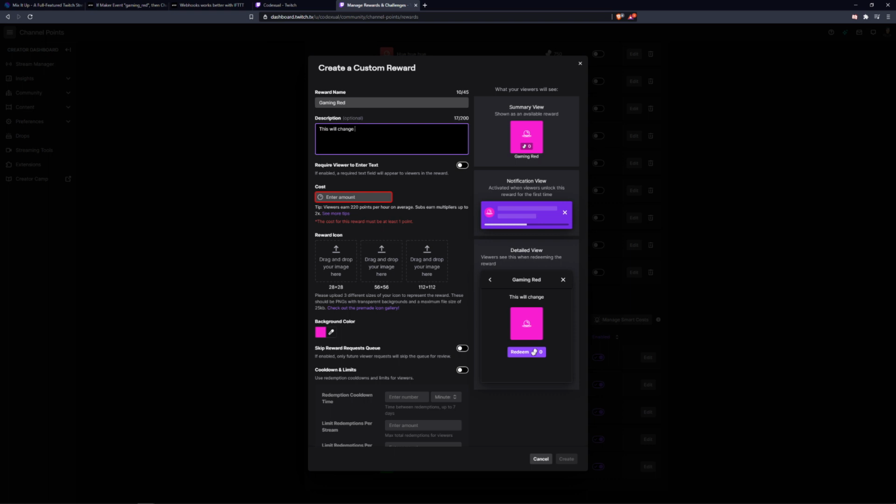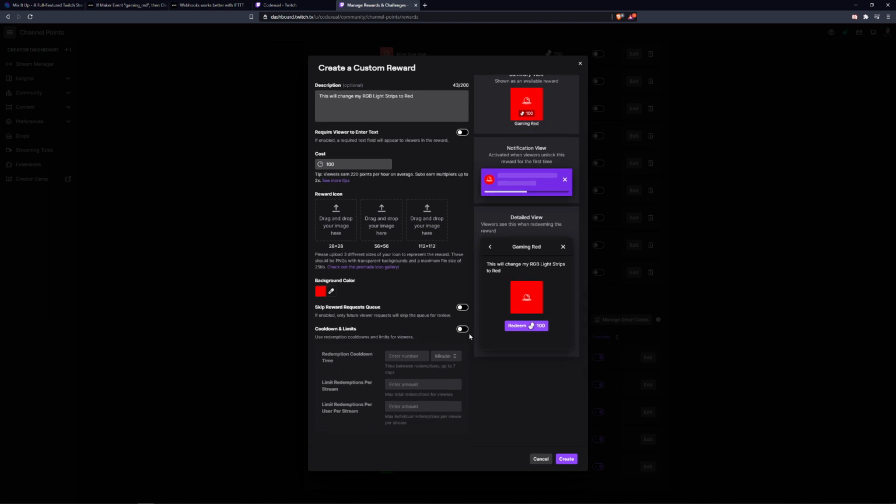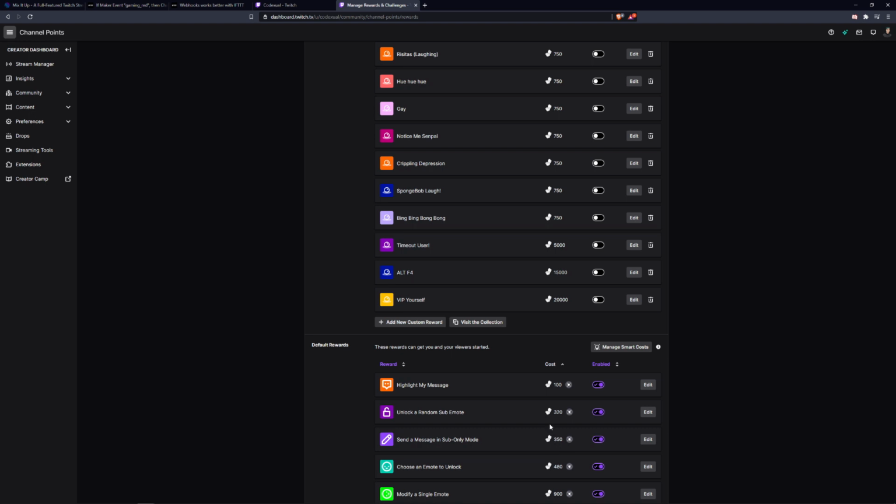This will change my RGB light strips to red. Then give it the points that you want to give it. For smaller streamers, my personal opinion is give it a low cost; for people who are more popular, give it a higher cost. It all depends on what you want to do. We're going to change the background color so it correlates with red. You can also put in icons, and add more options such as cooldowns and limits. Anyways, let's click create.